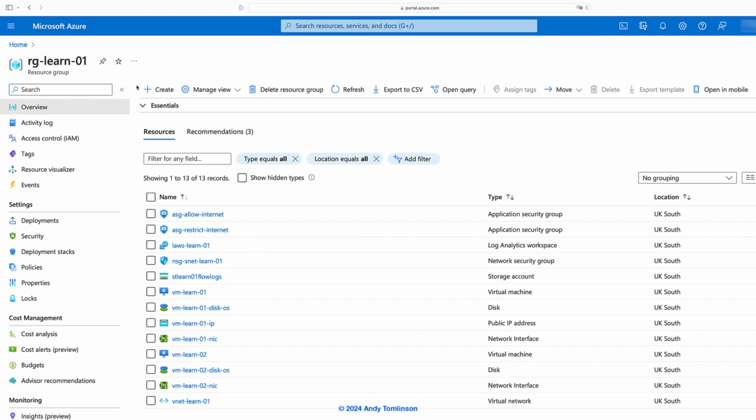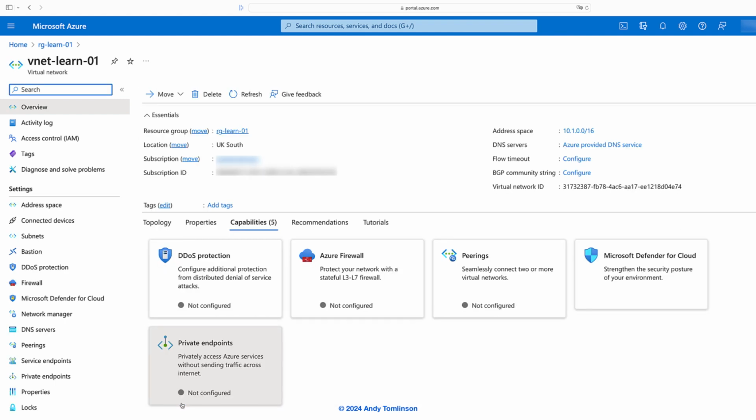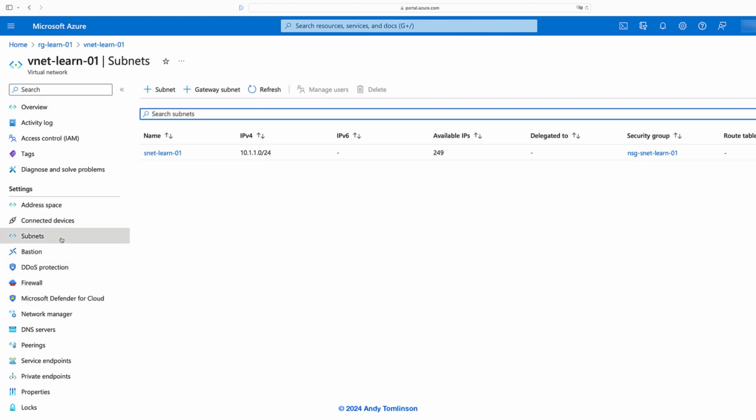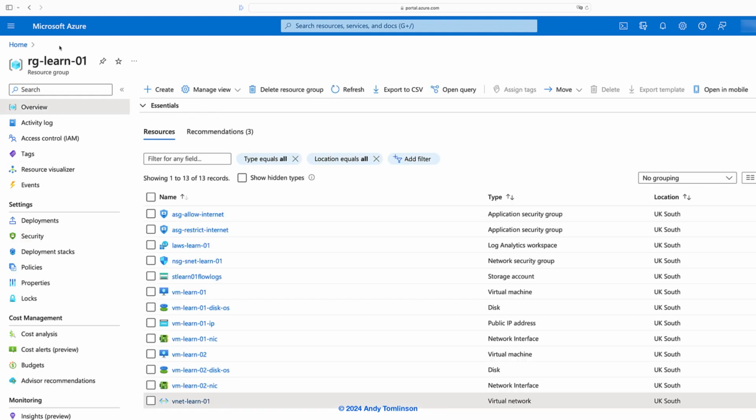Let's recap on the virtual network. Under Settings, we can go into Subnets. Here we can see that the available IP addresses has reduced by 1 since we've added a second virtual machine, and we now have a network security group associated to the subnet. Let's go back to the resource group and look at the network security group.